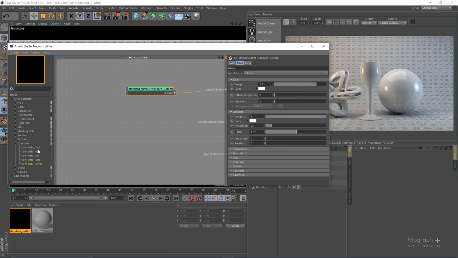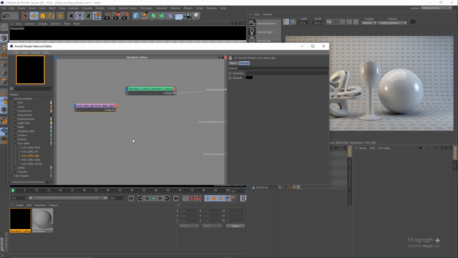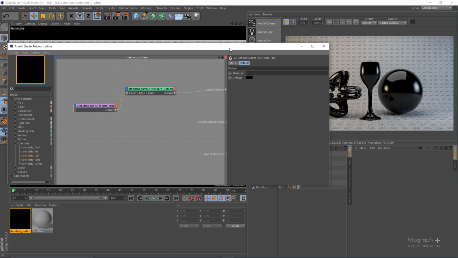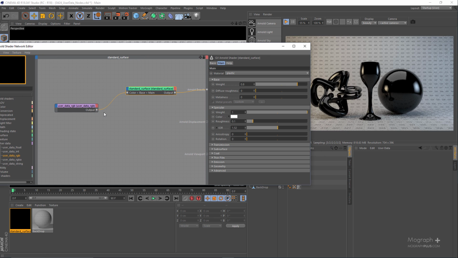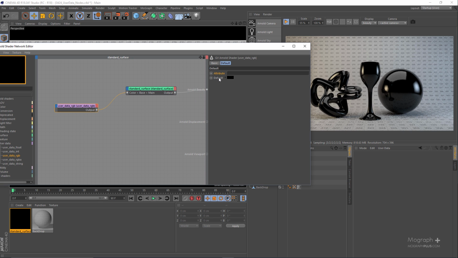For the first step, let's see if we can use three different colors as our base color for these three different objects. So we are dealing with color, and let's bring in a user data RGB node connected to the base color of the standard surface shader. If I select the user data RGB node, you can see we have two options: attribute and default. In the attribute field, you need to write a name which best represents the attribute you are trying to control. In this case, it is base color, so let's type something like, for example, B color for base color. It can be anything you want.